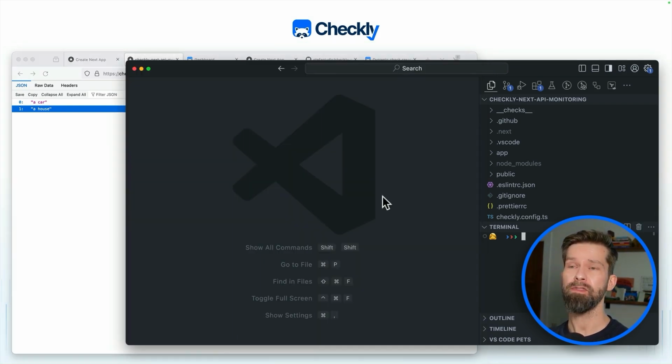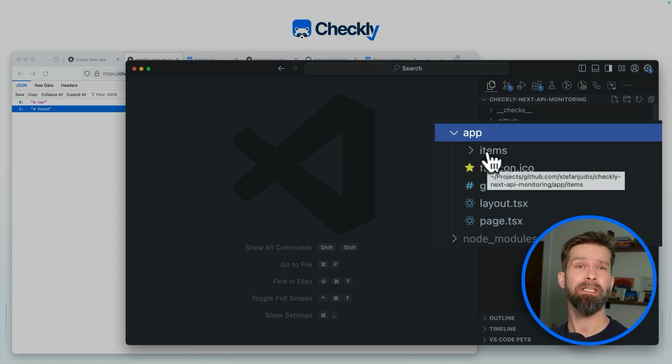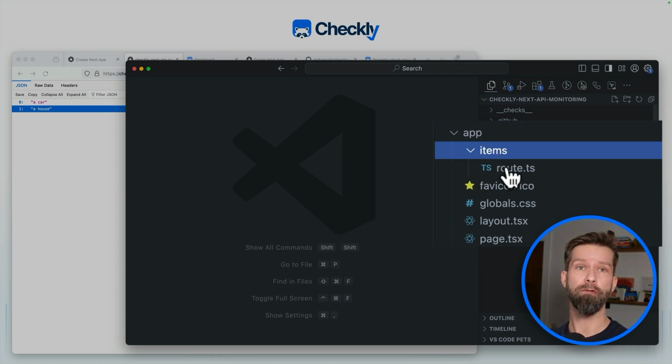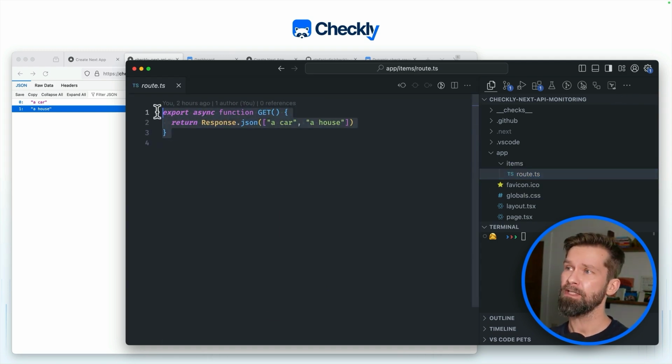If you have used Next.js, you might know that Next.js relies on file-based routing. So when we're here in the project, we can go into the app directory, and there's an items subdirectory that includes a route.ts file. You can define API endpoints using this file convention route.ts. And when we look into it, we find that this TypeScript file exports a GET function that includes our response that we just have seen deployed to Vercel.